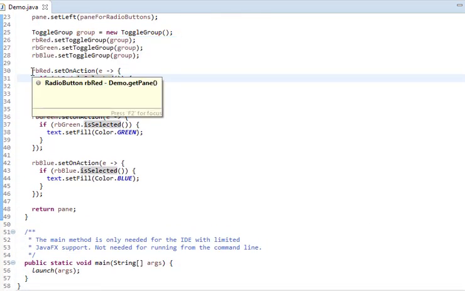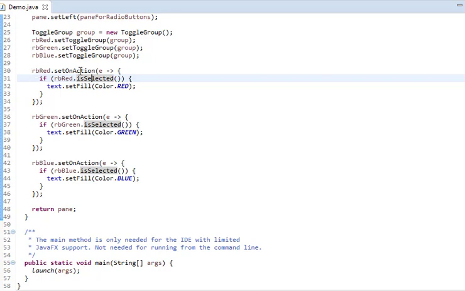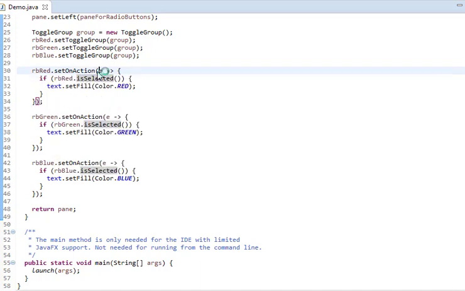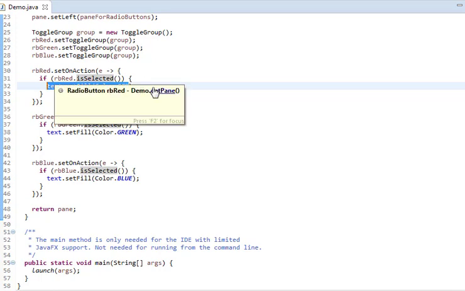Now, here is the code we defined to act when these buttons are clicked. So for the red button, we say rbred.setOnAction, and we use lambda notation. And then we ask the question, is the RB red selected? And if it's true that it is, then we're going to fill the text with the color red. So in other words, this is going to change the text color to red whenever we select the red button. Because they're in a toggle group, the selection and unselection of each button will be automatic.